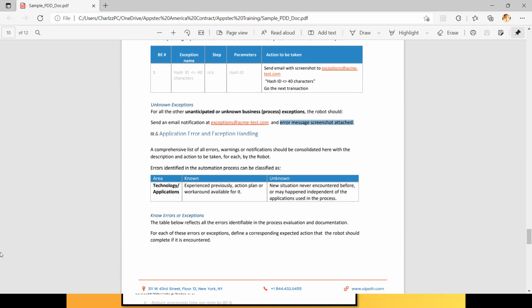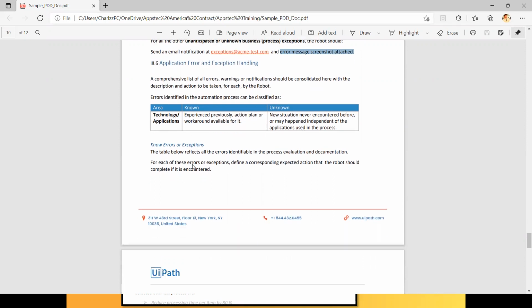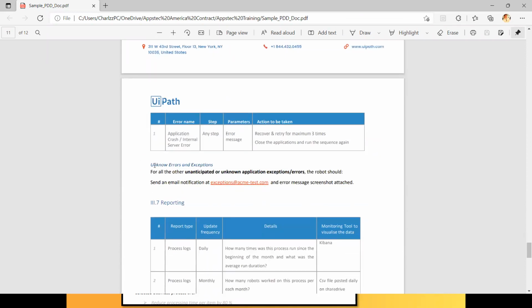Correct? If there are any errors from a technology standpoint, what should it do? Again, this is an application error. The previous one was a business exception. Now this is an application exception. Similarly, if there are any known application exceptions, what should it do? If there are any unknown application exceptions, again, it should throw a notification email.